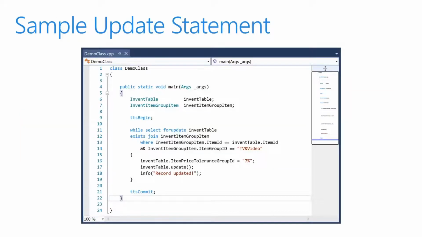Here we have a sample update statement. So what we have here is we're using the invent table and the invent item group item table as well. And so we're calling those here. And then we're beginning our TTS begin. So what we have here is a while select for update statement here on line 11. And so what we want to update is the invent table, as you can see here.